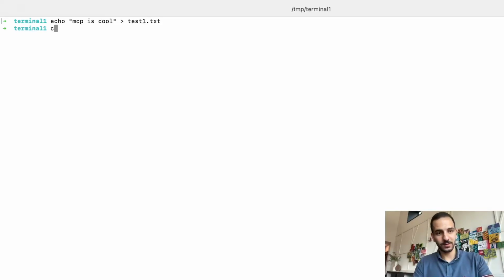If I do cat and this on the other side, what I am basically doing is running the process cat and passing the file's content to its standard input. And it indeed works.